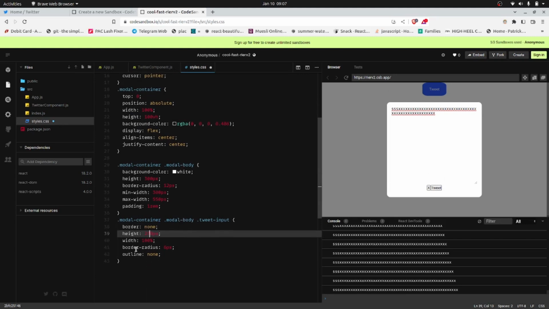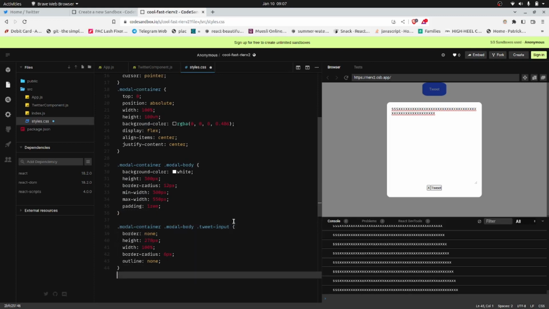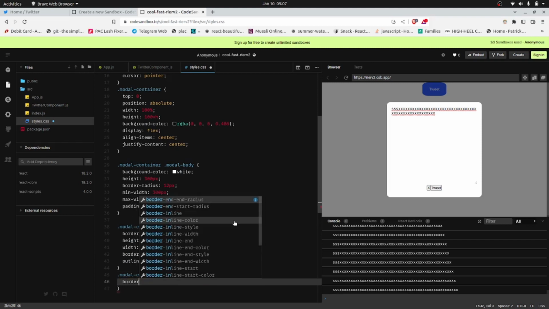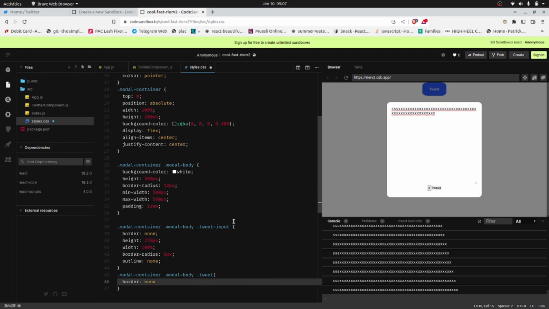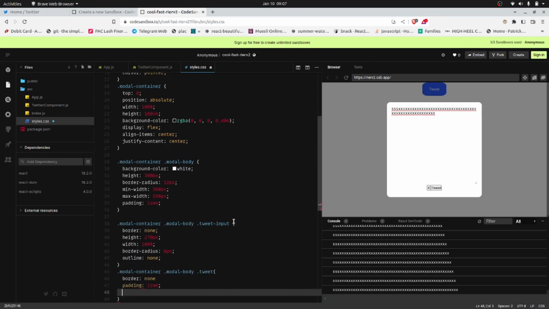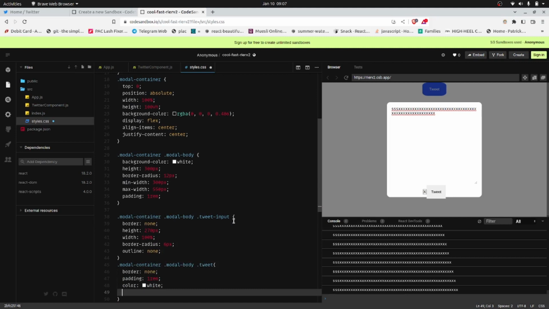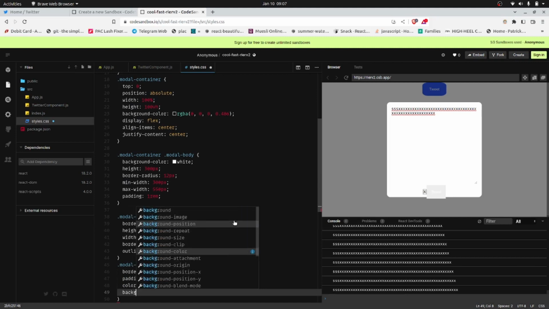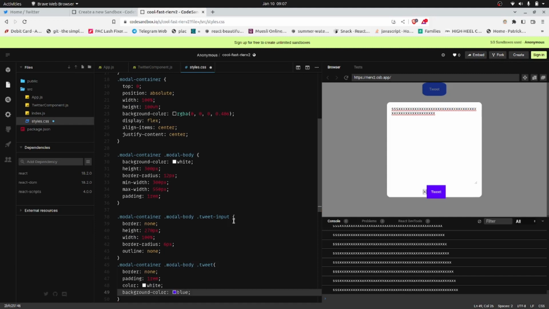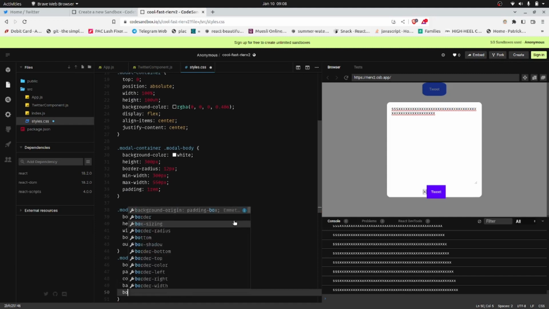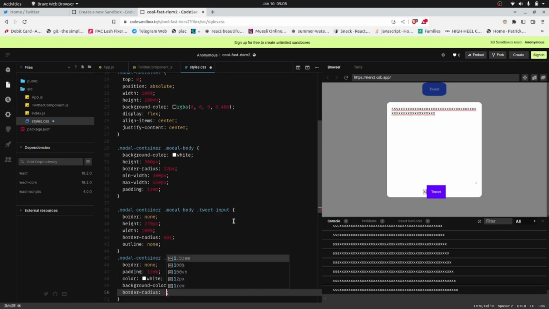Now we will go to the tweet input, and I'll just copy this class and target it here. This time around this would be the tweet button only. So I'll give it a border of none, then padding of 1 rem, just to design this. Color white, background color blue. This is just for the UI purpose. You can always change it to the way you want. Border radius 12 pixels.